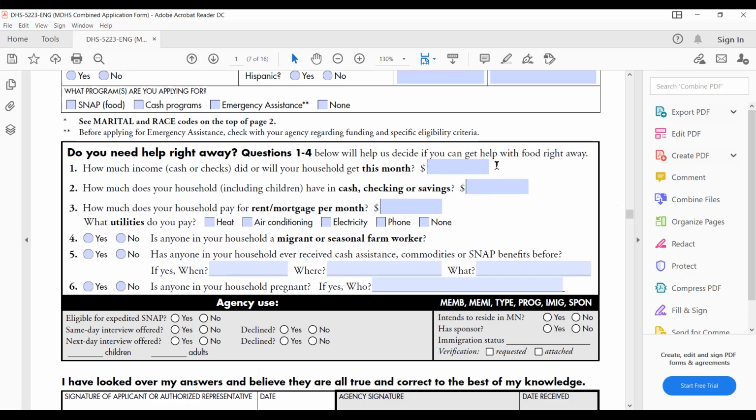So if you suddenly lost your job or lost your source of income, but other people in the household do still have income, you need to put all the total household income for this month or the current month in that box. Number two, how much does your household, including children, have in cash, checking, or savings? Meaning it's readily accessible. Number three is how much does your household pay for rent or mortgage per month? If you have more than one mortgage, add them together and it's your monthly mortgage payment.